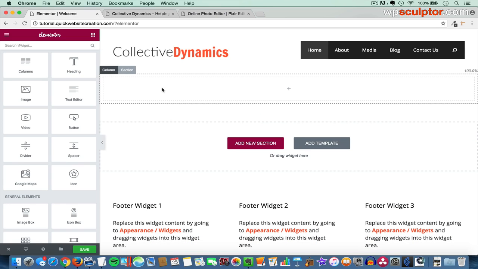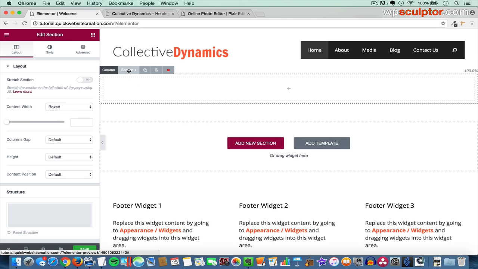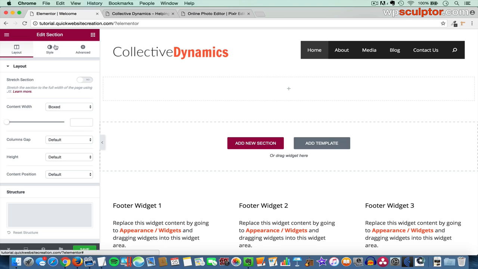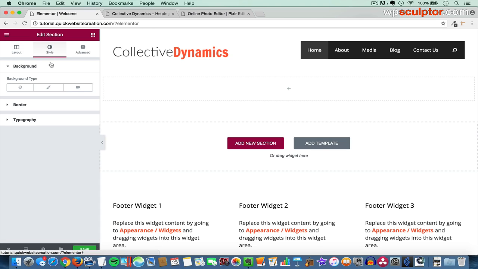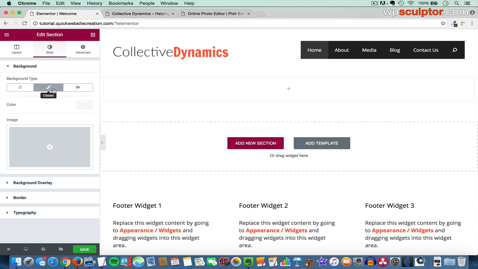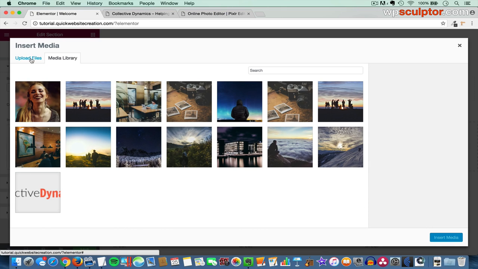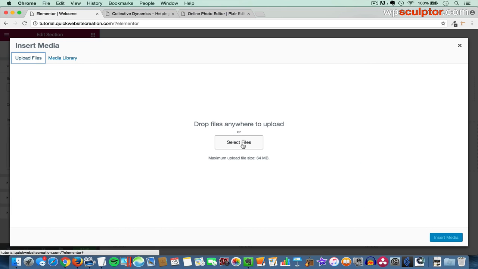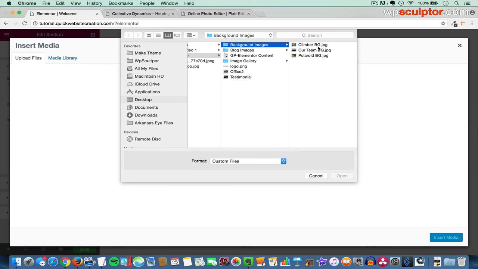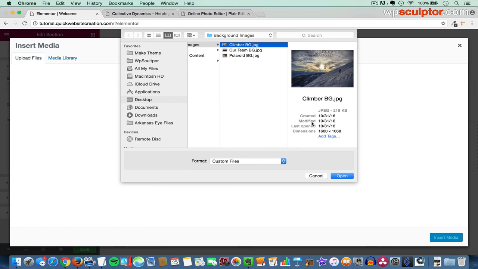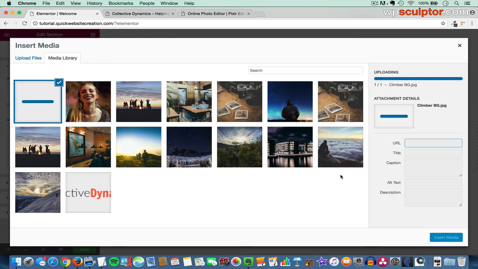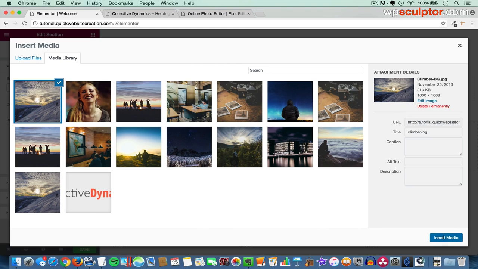And then let's access our section settings by hovering over the section and clicking on the section tab. And first of all, let's add our background image by clicking on the Style tab, and then we'll click on the paintbrush icon, and then we'll click on the box underneath image. And then of course we're going to upload the file from our computer and then click on select files. And I've got this file right here. I'm going to click on it, and then of course it's already resized to 1600 pixels wide. I'm going to click on open, and then click on insert media.